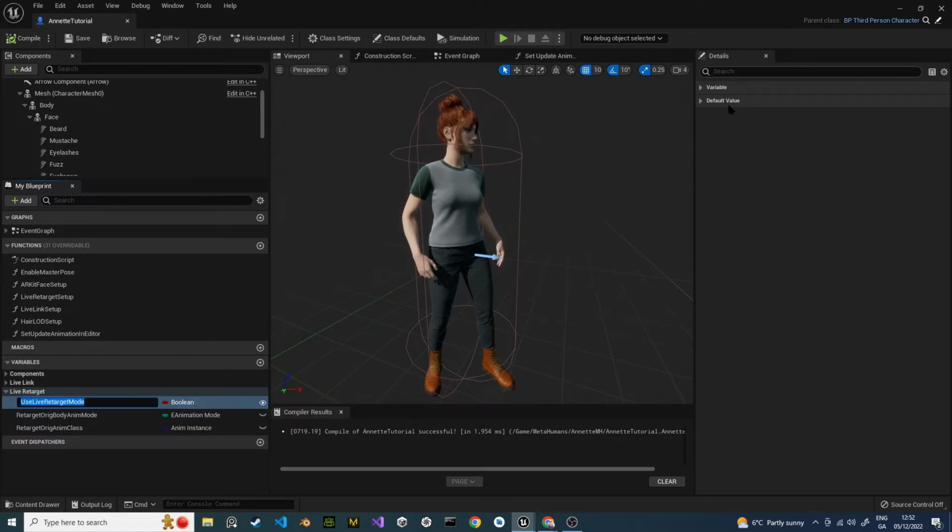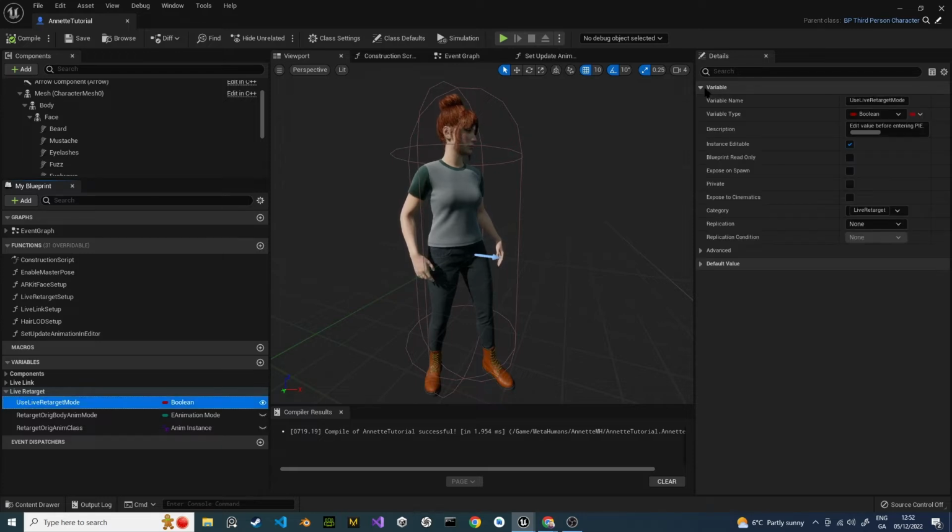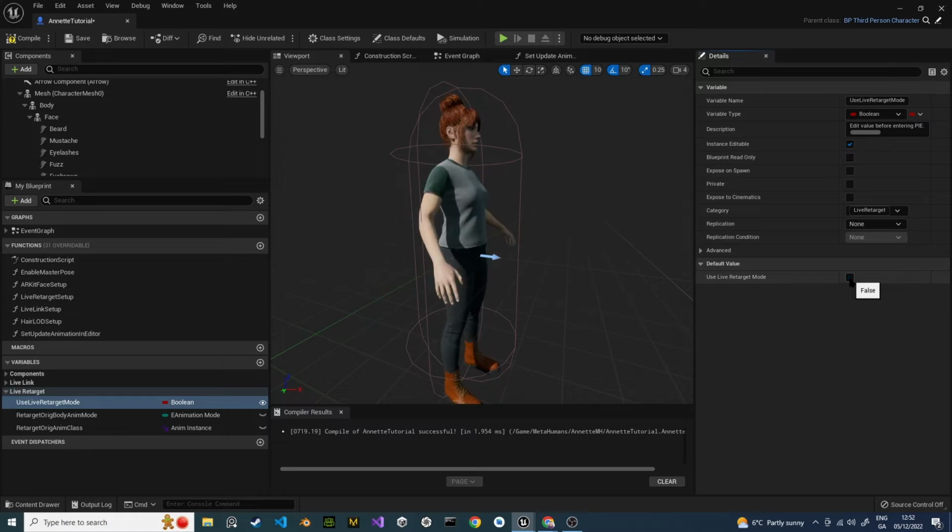It's giving me some issues here. This is my problem. Okay, so you fold this out, go down here, not advanced, sorry. Just untick use live retarget mode. If you untick it, she'll be still. Yes, she will be, but don't panic, okay? Just compile it for now.